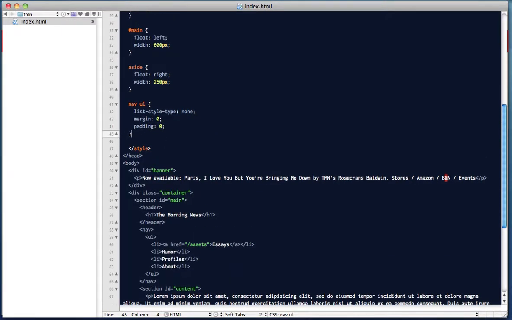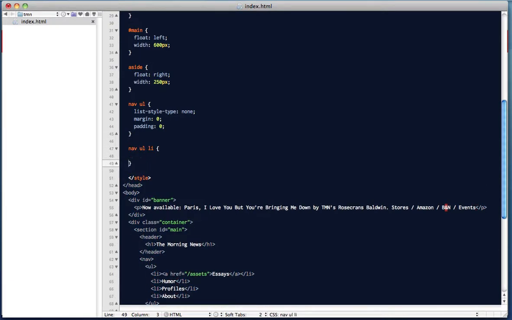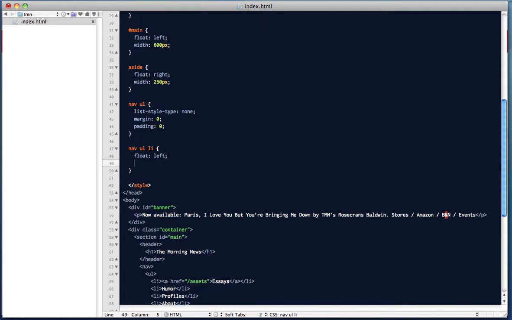So if we come up here to our CSS and we add a selector for this list item. So now we're getting even more specific with the selector. We're saying I only want to affect the LIs in the unordered lists in the nav tag. And what we want to do is we want to float these to the left, just like we did with our main content sections. And then we want to give them a width. Actually, yeah, let's give them a width for now and see what that looks like.